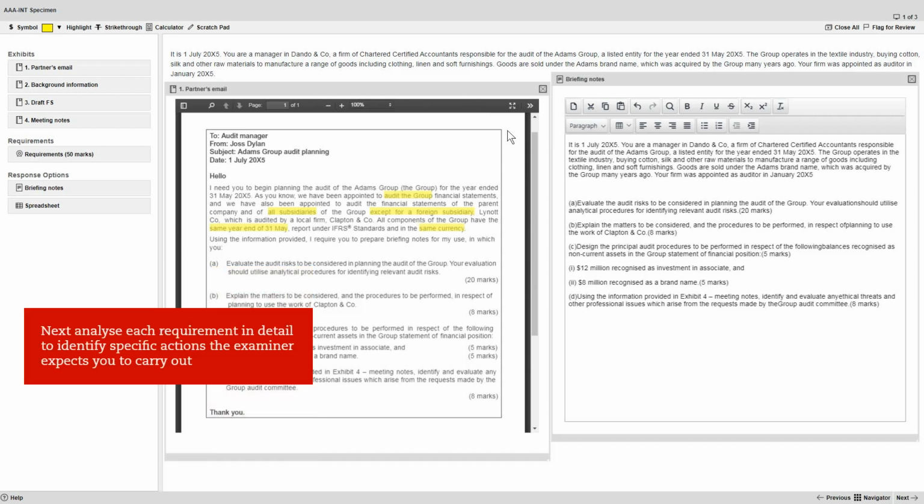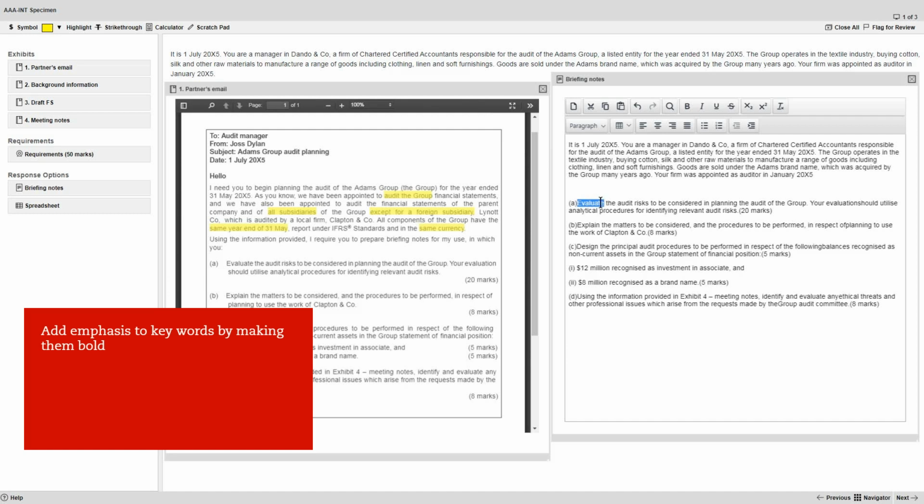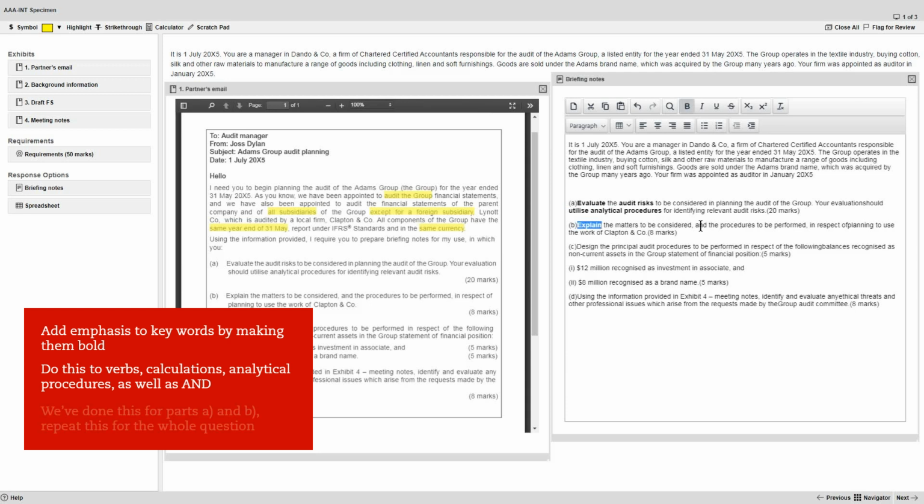Next, we recommend you go on to analyse each requirement in detail. This is in order to identify the specific actions the examiner expects you to carry out in your response. You can start by adding emphasis to keywords by making them bold. We recommend you do this to the verbs and any calculations or analytical procedures, as well as the word and. Here we've done this for parts A and B. However, you should repeat this for the whole question.